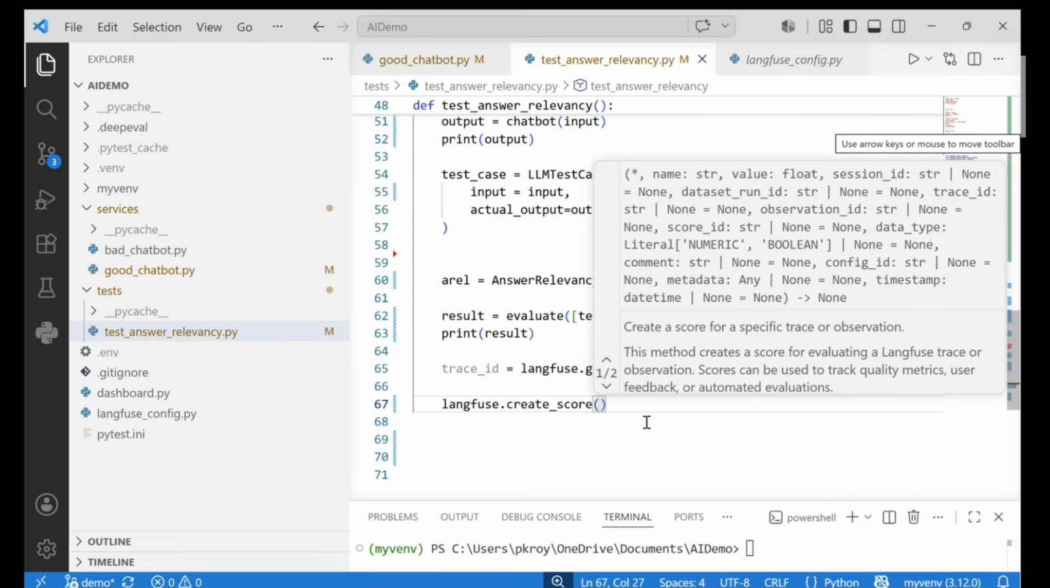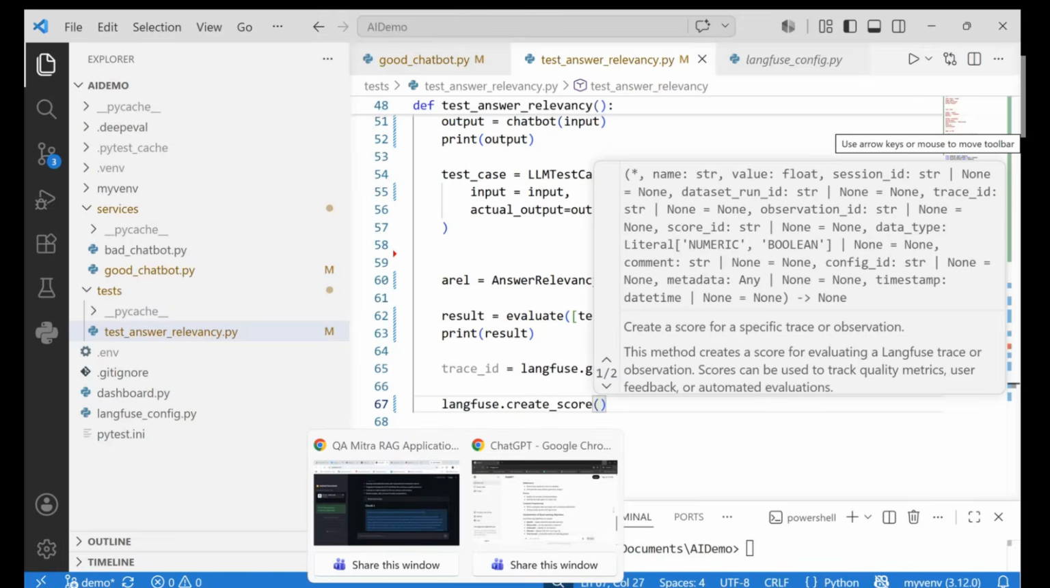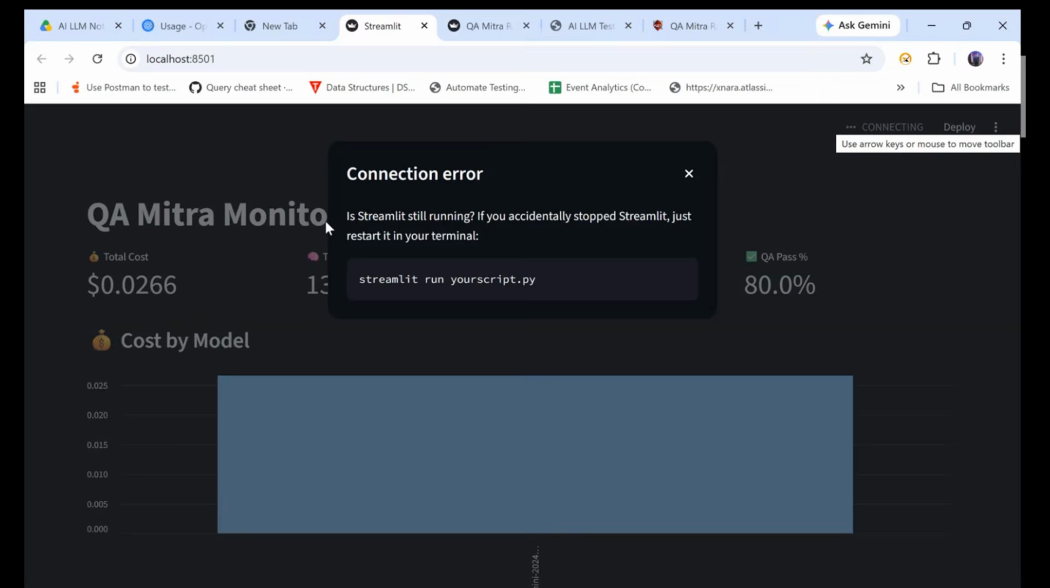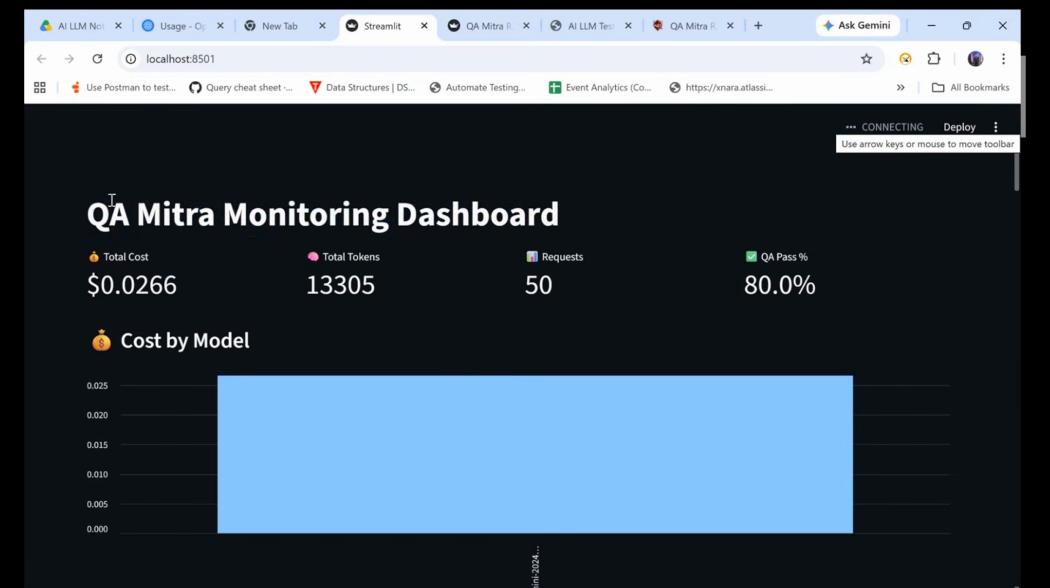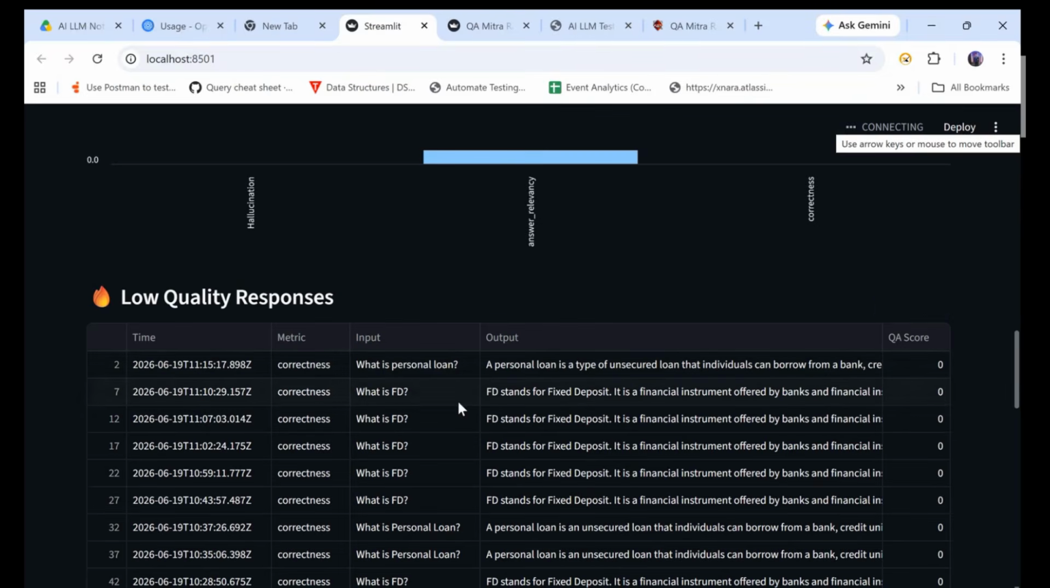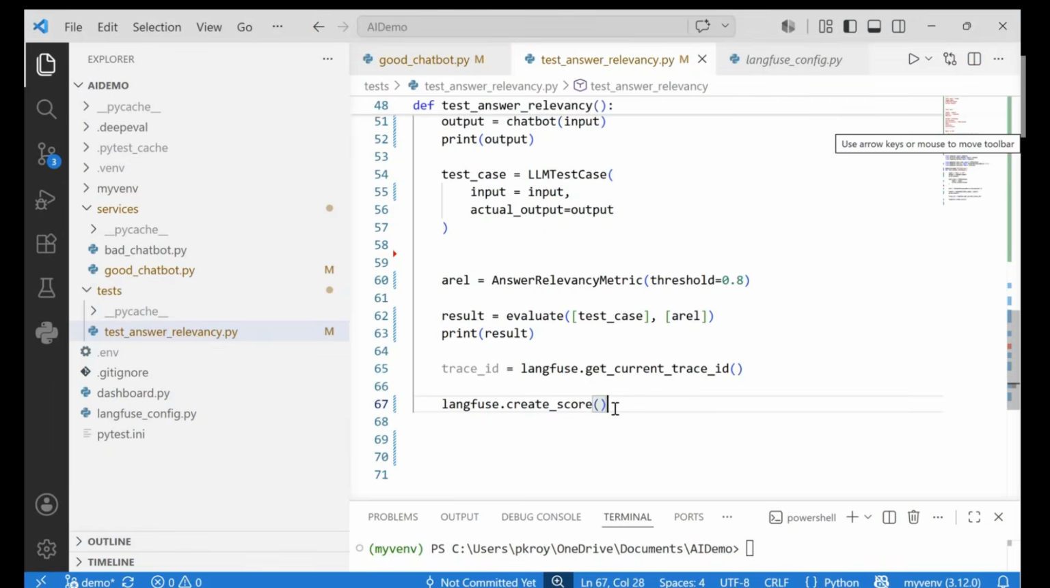This is basically to also load it inside your metrics, the monitoring dashboard that you have created over here, to load it inside that dashboard as well. The last question that I have asked is, what is personal loan? In one of the demo sessions, I talked about what is personal loan. And currently we are trying to ask what is FD.